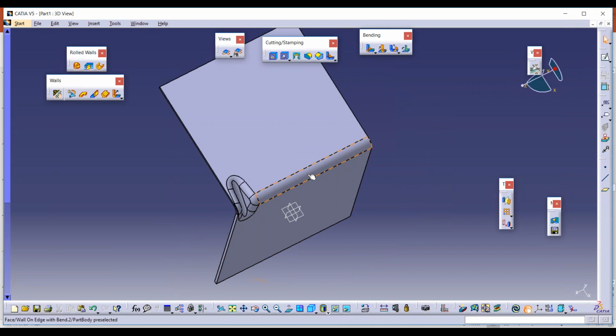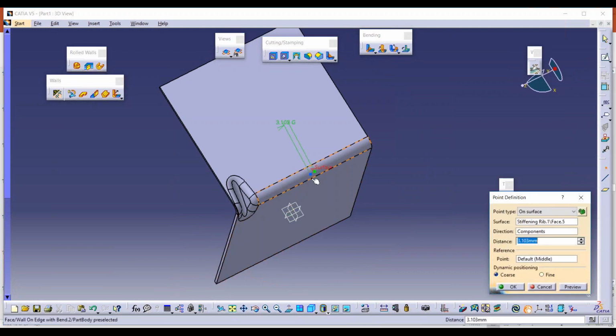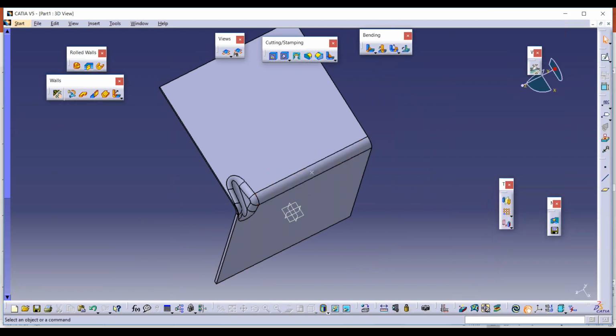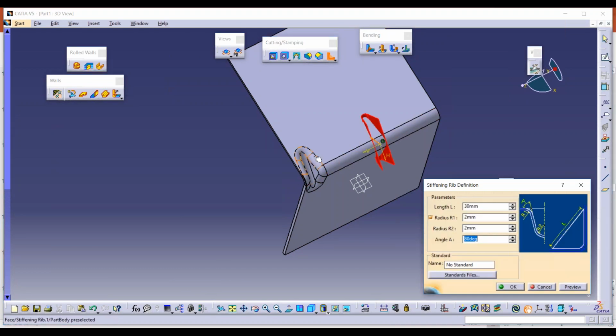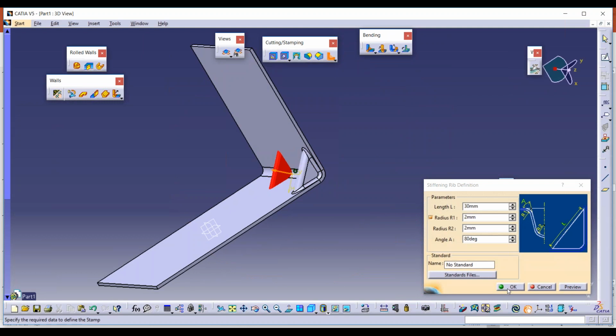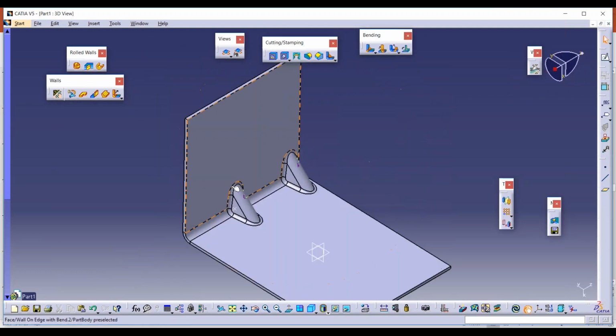You can change the position anywhere else. If you create a normal point here, see, I'm creating a point on this surface. Click OK. So there is a point on the surface. Go to stiffening rib, select that particular surface and that particular point, and you will get a stiffening rib at that point. So you can create stiffening rib at any location you want. Is that clear with stiffening rib?